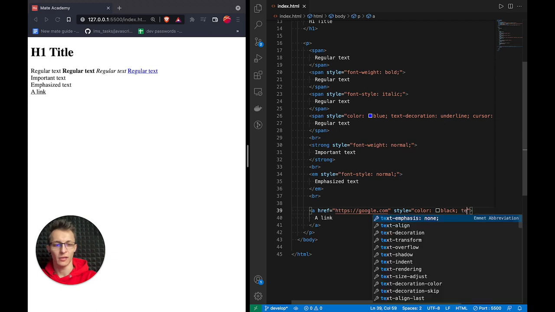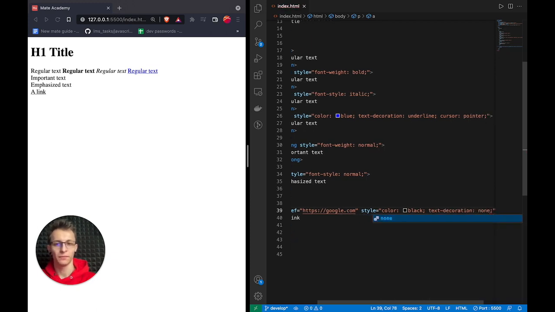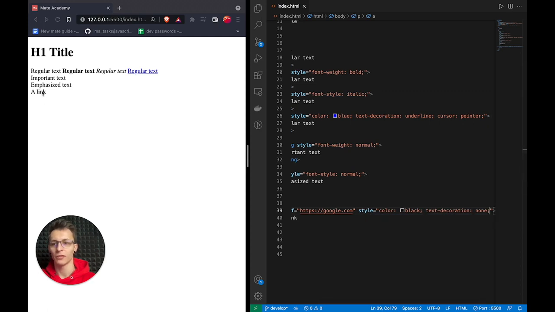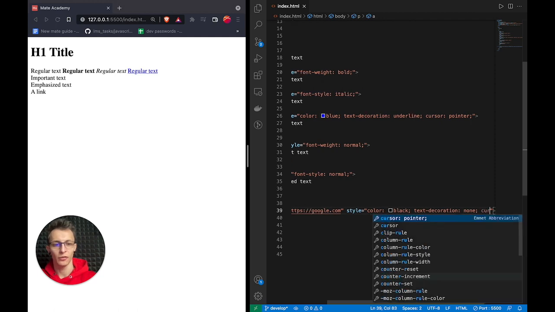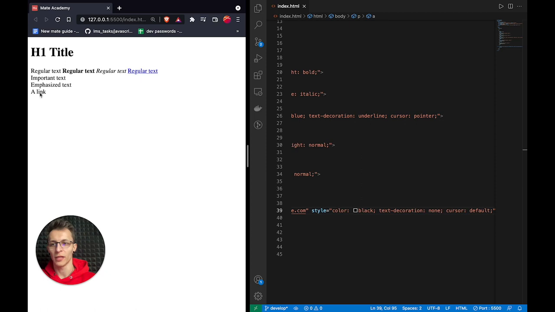Now let's add some text decoration. And the value of this would be none. Okay, we'll remove this underline, but we still have the pointer. So for that, we need to write cursor, and the value would be default. And we can see that we no longer get the changed cursor.